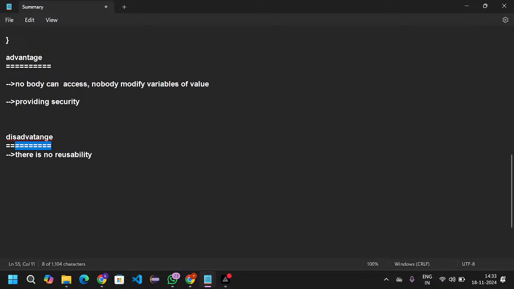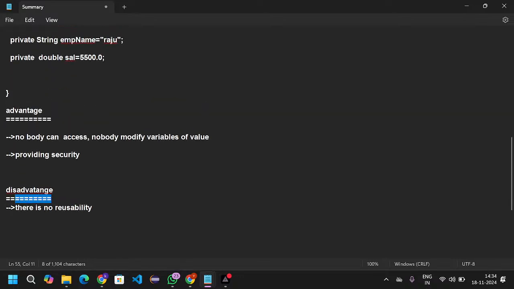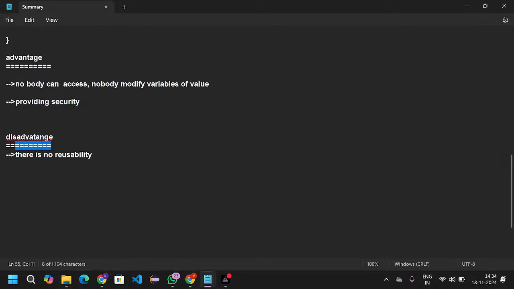In our life also, if you want to achieve one thing, you have to lose something. Similarly here, the advantage is that it is providing security, but you are losing code reusability. So these are the one advantage and the one disadvantage we have. So how do we overcome the above issues?